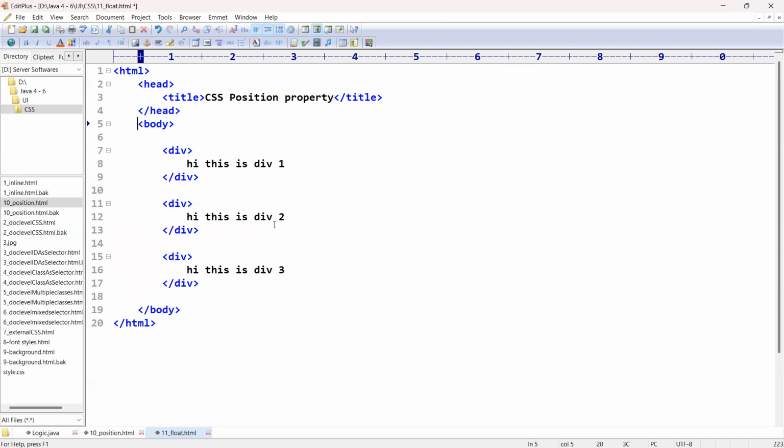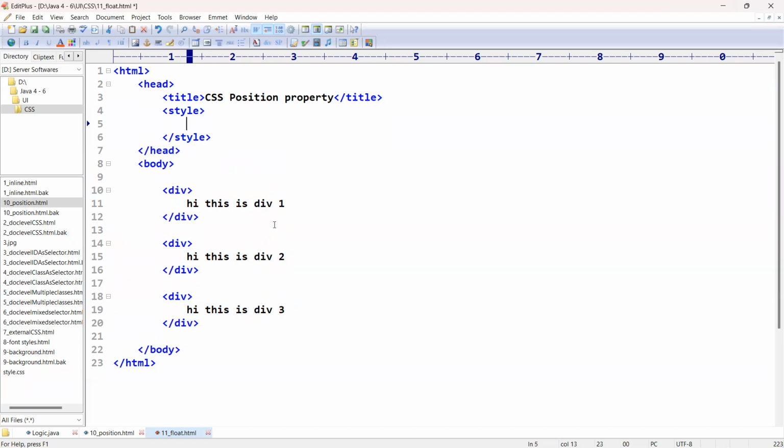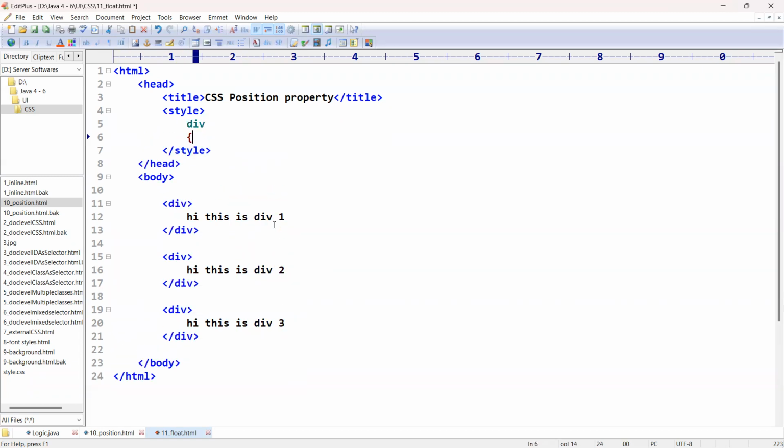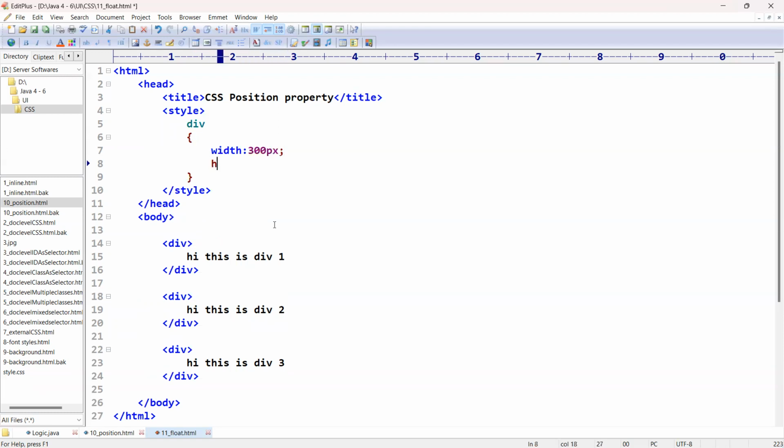So I have the 3 divisions here. And now what I'm going to do is take some style tag here and give the divisions some styling. I have to change their positions. I have to give some width. Width equal to 300 pixels. Height 300 pixels.